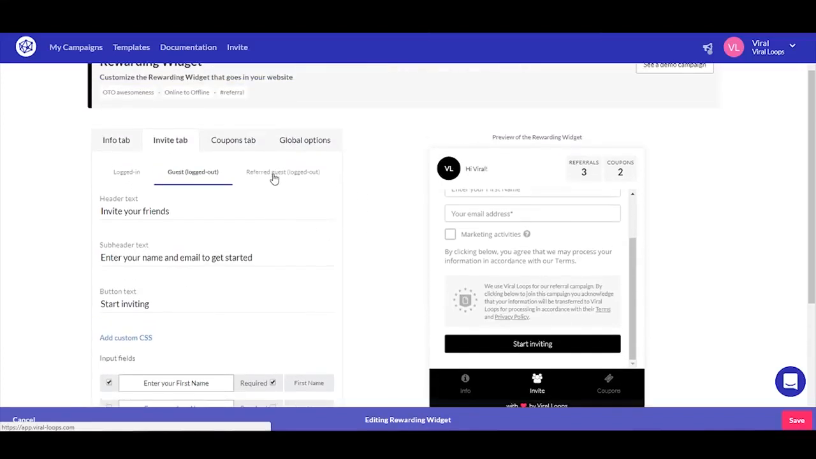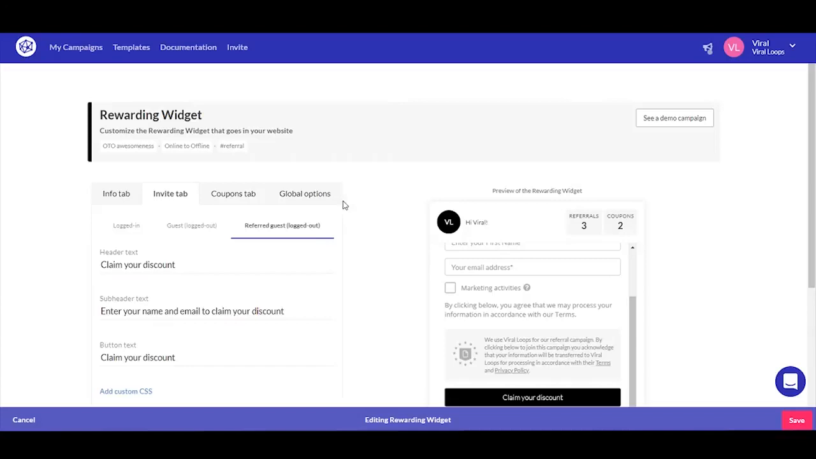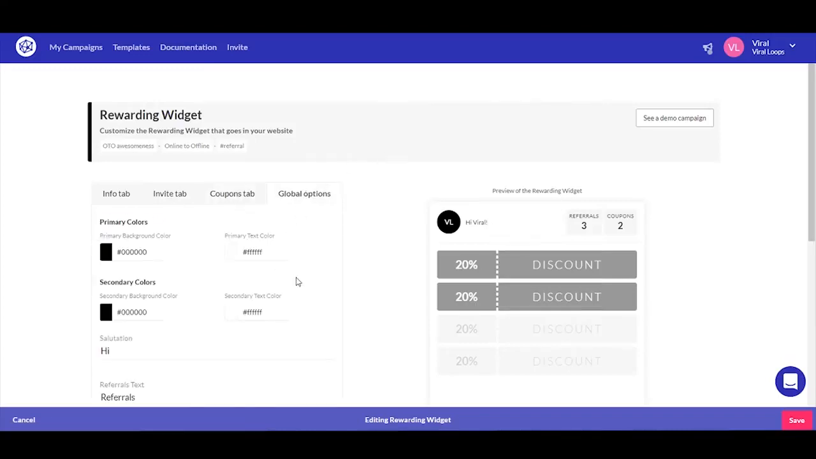Okay, let's go to the referred guests. You may also change here the header image, the subheader image, the button text. You can add custom CSS, and you can change the input fields in the same logic as I showed you in the previous step. Good, we're good to go. Let's go to the coupons tab, from where you can add some custom CSS, and then to the global option, which we saw as a first step. I think we are good to go.